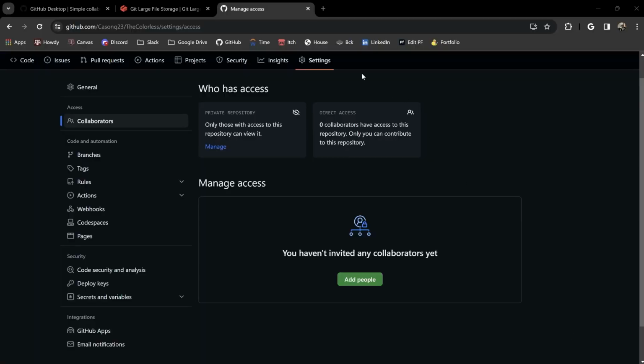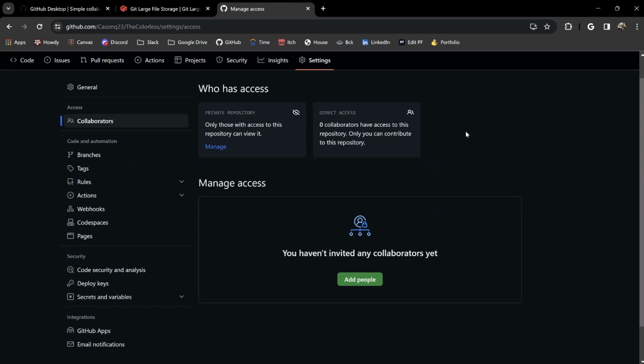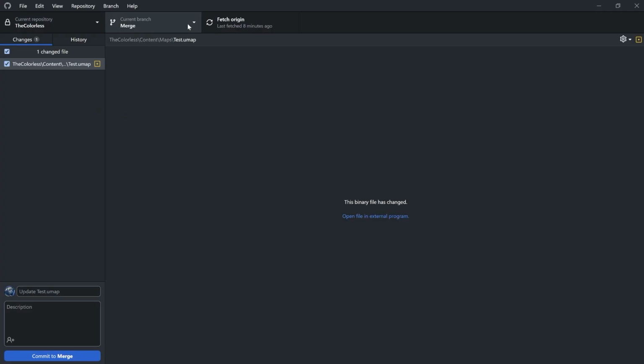And one thing I forgot to mention is how to actually add people to your GitHub. So if you go to the GitHub website, go to settings, go to collaborators, then all you have to do is hit add people. And then you just have to type in either the GitHub username or the email of the person or persons you want to collaborate with. It's going to send them an email, and then if they accept, they'll be a part of the GitHub. So that's how you can add other people to your GitHub. So you can set it up.